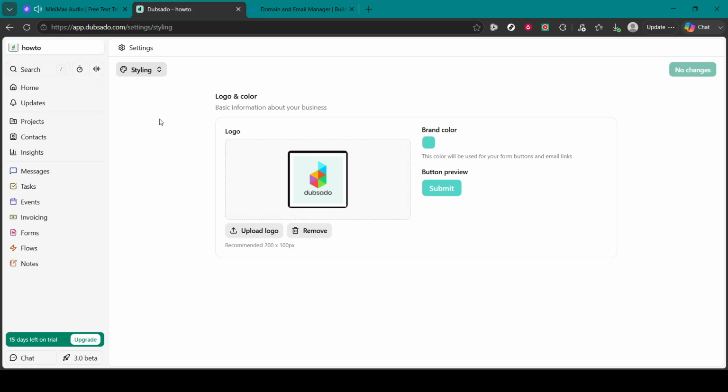Keep in mind that the exact appearance of Dubsado may vary depending on the version or interface you're using. You may see slightly different menu names, layouts, or icons. If your screen looks different, focus on finding the branding section and the option for uploading your logo.